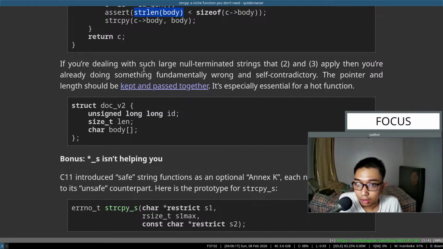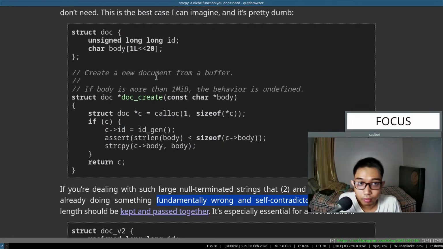If you are dealing with such a large null-terminated string that these conditions apply, then you are already doing something fundamentally wrong and contradictory, I guess.